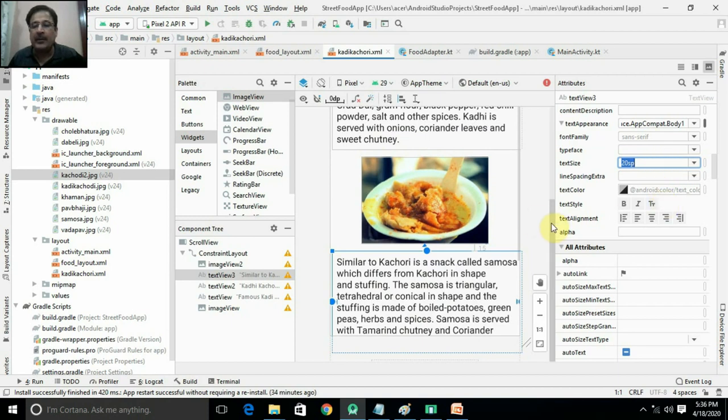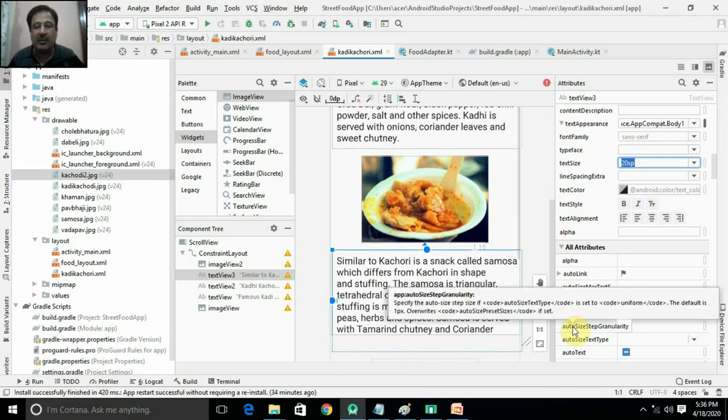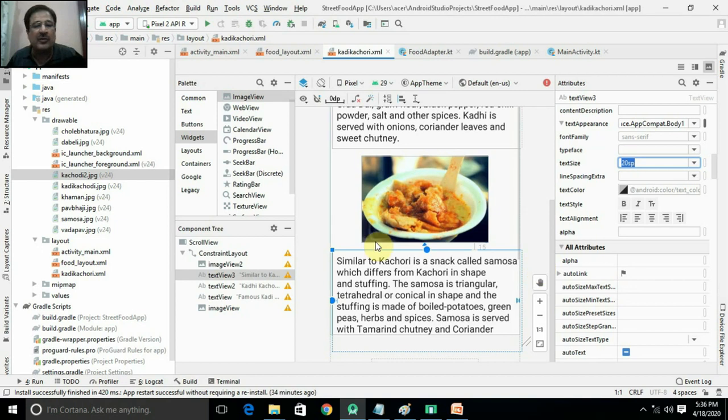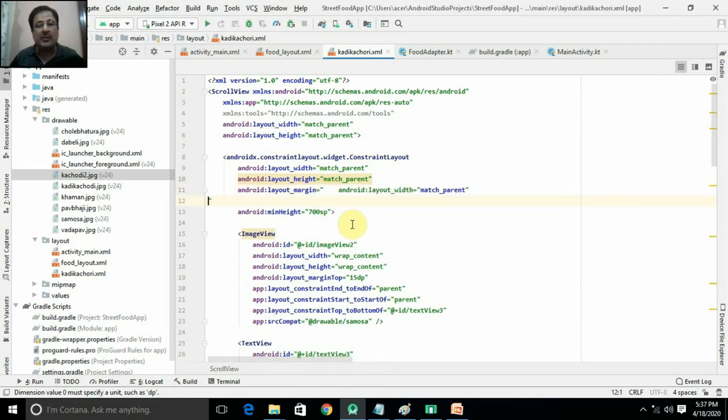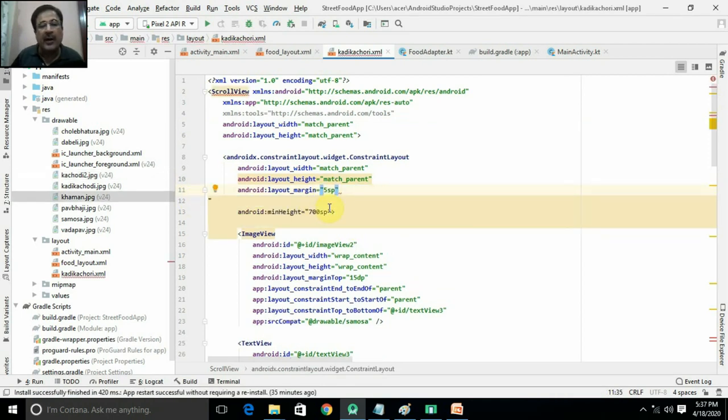Right, nothing to worry about that image because it is there, because of the scroll view. So you don't have to worry about it. You have everything over here, and check the code from here. Scroll view is there. See, the height and width of the constraint layout should be match parent, but this height I don't want.